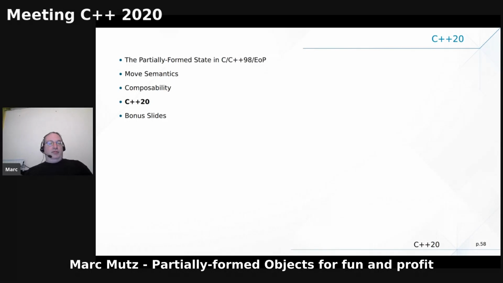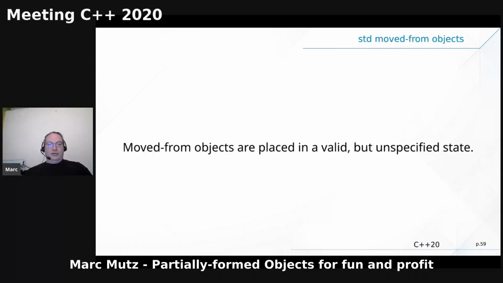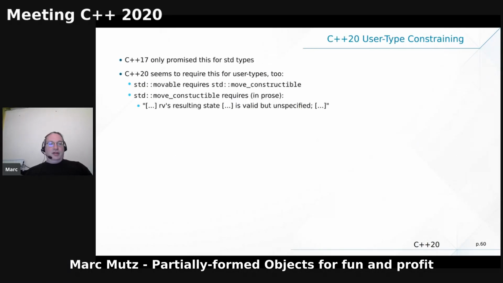Let's have a look at how and whether C++20 changes anything here. So we know that standard moved-from objects are placed in a valid but unspecified state. And this held in C++17 only for standard types. In C++20, we seem to require this also for user types, because std::movable, the concept that tells us that we can move an object, requires std::move_constructible, which in turn requires in prose that the RV state, the resulting state, that's the moved-from object, is valid but unspecified.